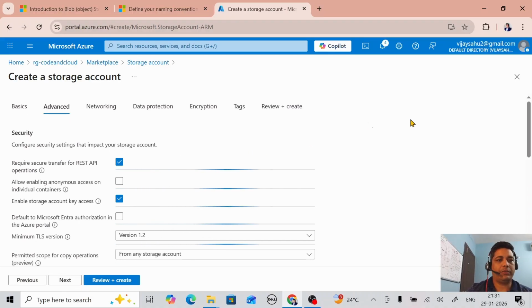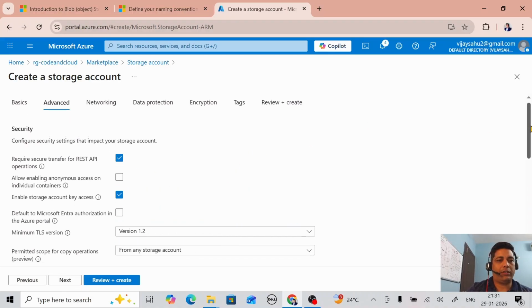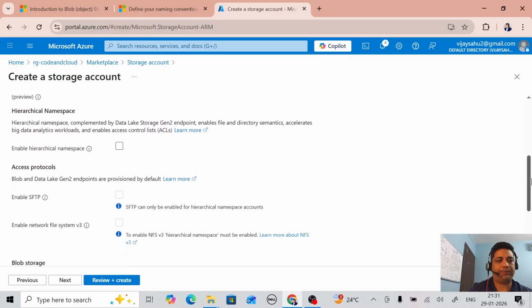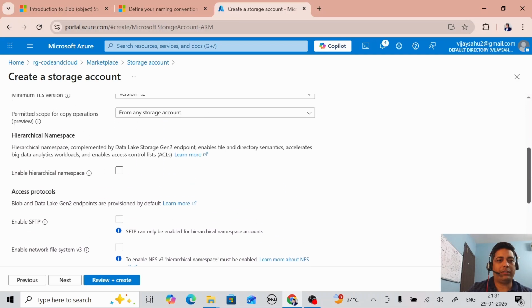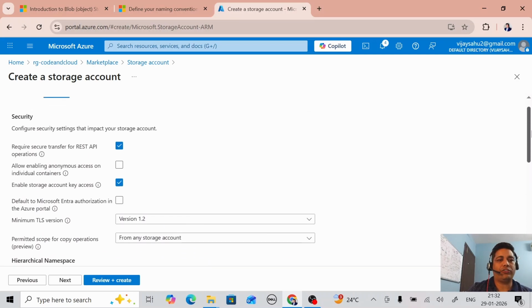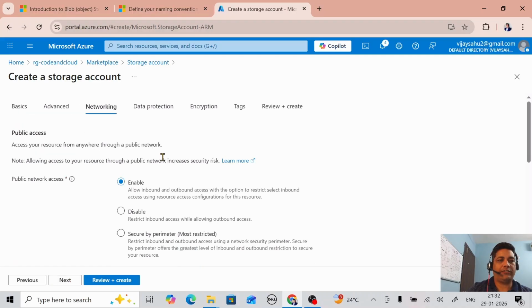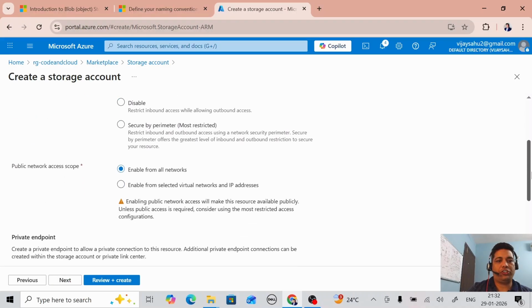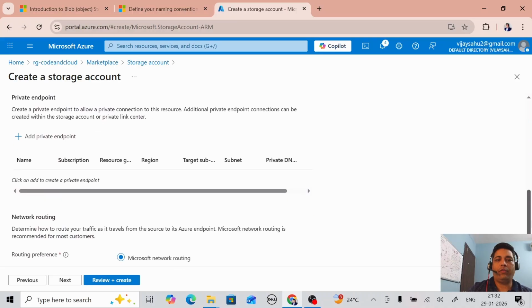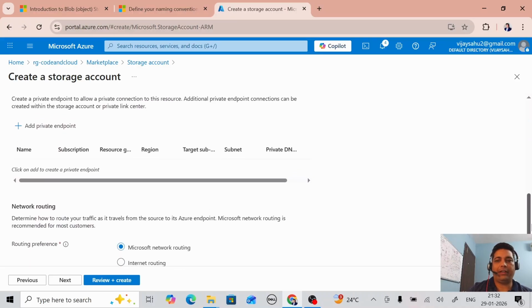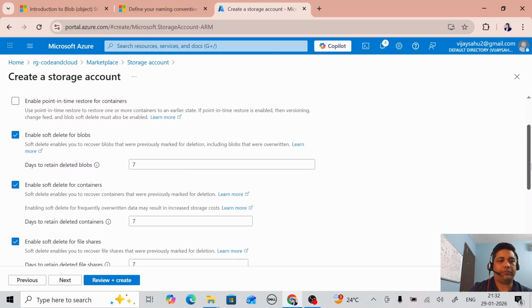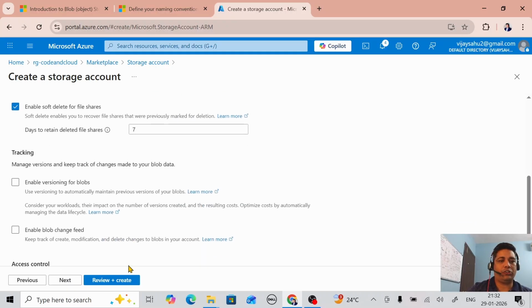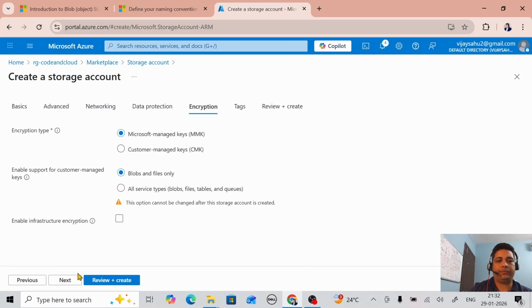Go to the next page. Let me scroll it down. You can see all the other options. I'm not going to make any changes. I wanted to go a bit slow so that you can see each of the options and you can also Google and search them. Go to the next, networking, no change. We will understand every single option in detail in upcoming videos. But right now, that is not the objective. We need to understand how we are going to create a storage account. I'm not going to change anything here. Next, then next.